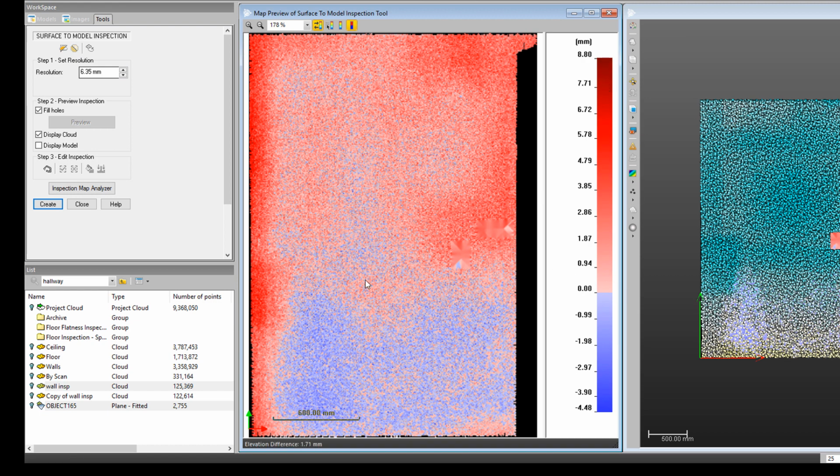Where the color is almost white or a very light red or light blue, that's where the wall, the point cloud, is matching very closely to the plane. So again, as I move down here in this kind of blue area, you can see that it's about 1 to 2 millimeters. As I get over here in these really dark regions, you can see it's getting up to around 4, 6, somewhere around 8 millimeters.